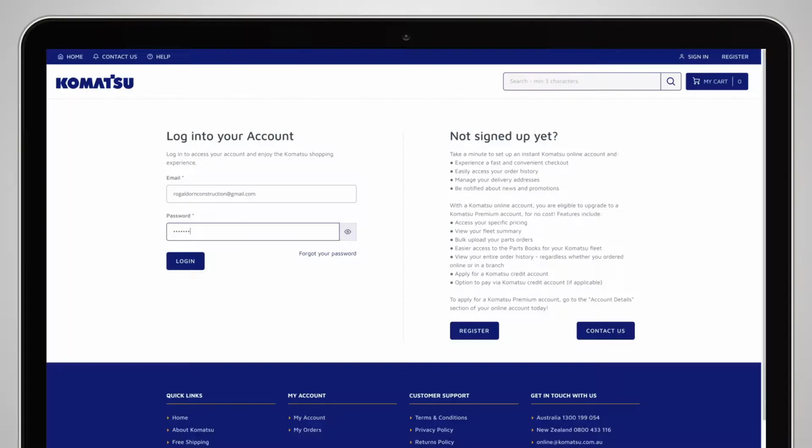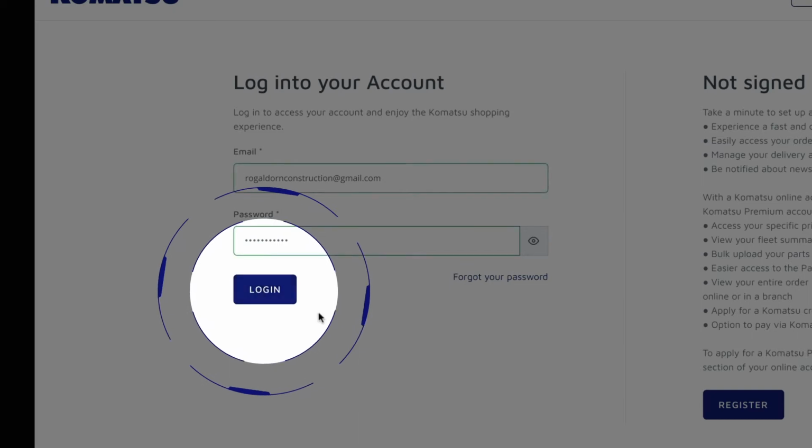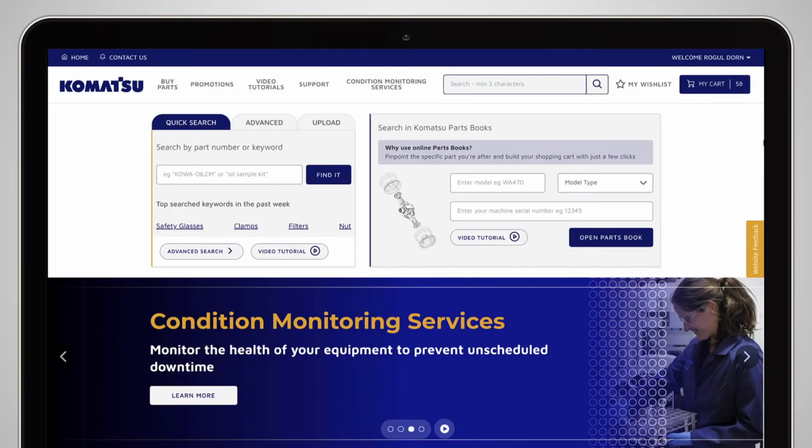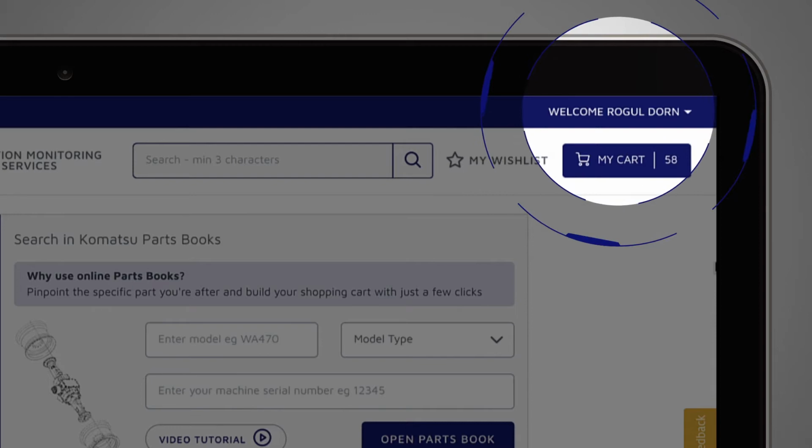Click here to sign in, enter your email and password and click Login. Once successfully logged in, you will see your account name appear on the top right of the screen.